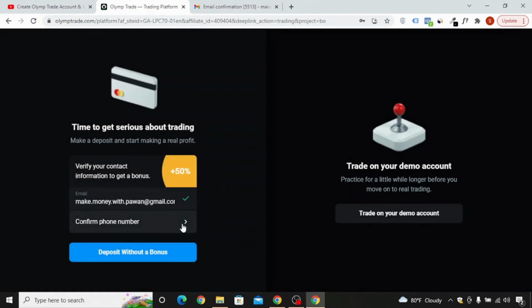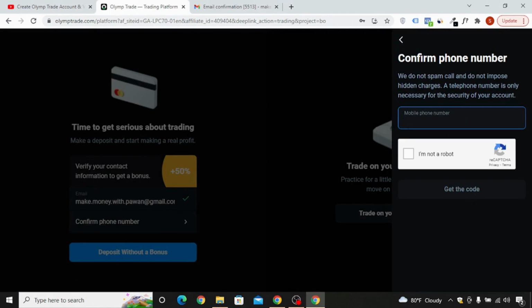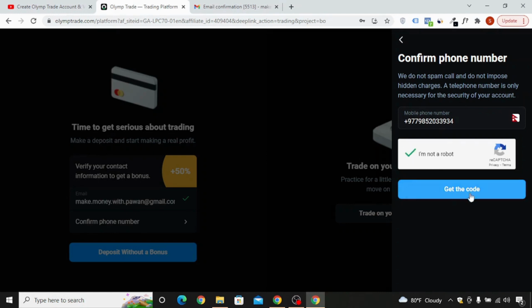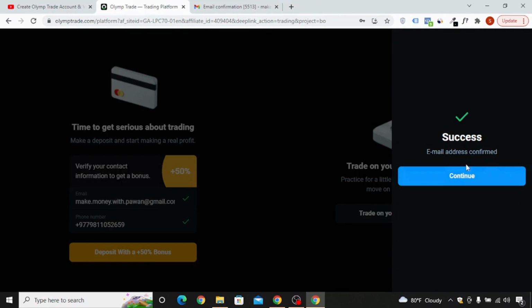Now it's time to verify my phone number. So just click on there, and now I can put my phone number here, then click on I am not a robot and click on get the code. So I have received this code, and I have also changed the number because the previous number was already used in another account. Now I can click on confirm and confirm my phone number in this way. See, now it is also a success.